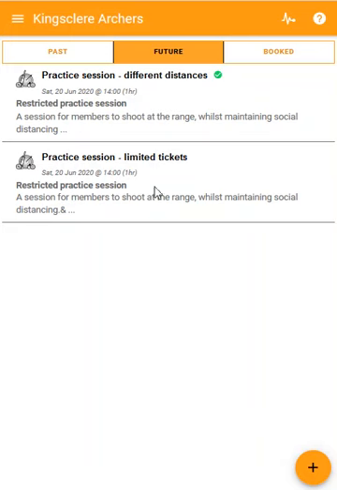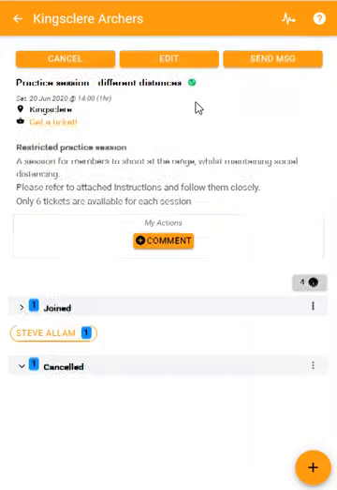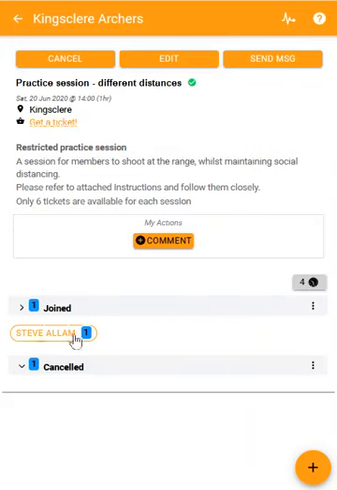So just looking at the initial screen, we've got a list of events that are in the future. You'll see that one has a green tick on it. Now that's because I'm an admin, but I have also logged into that session or booked into that session. So if we click on that, you can see there's a person joined here and it's me. So that's why there's a green tick there.